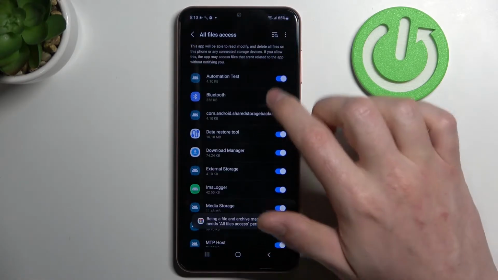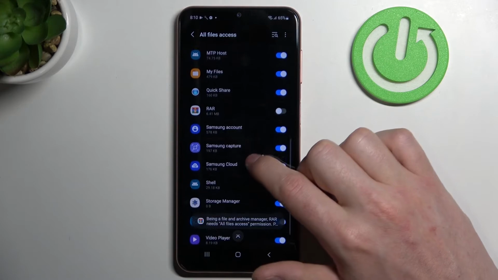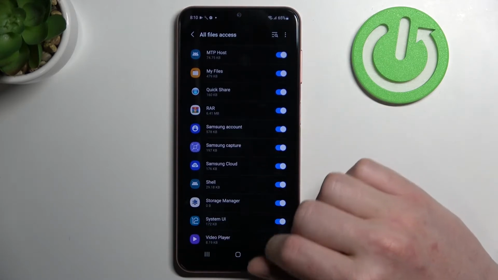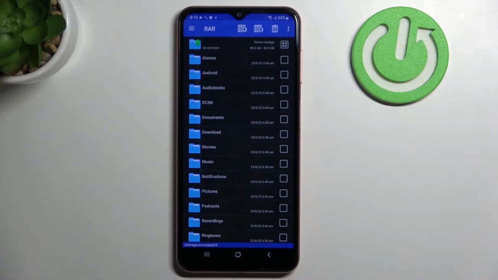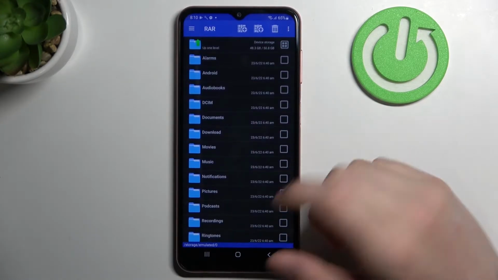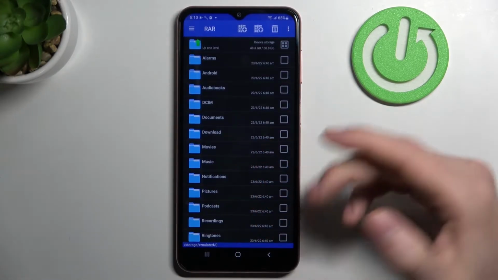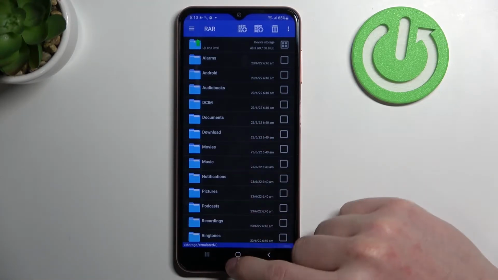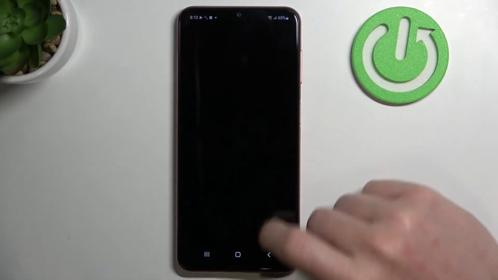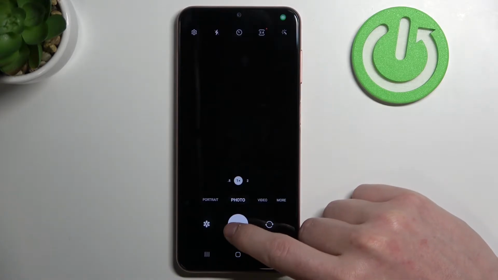And in this app you'll be able to, first let's grant it all file access like this, and by using this app you'll be able to pack or create RAR and zip files, so you can easily store your files in these archives, and you can also unpack them by using this app. So that's very handy. Let's just take one picture and let me show you how to pack it.